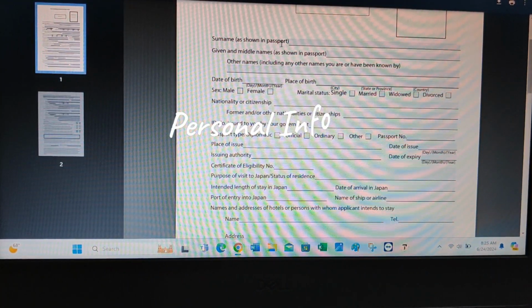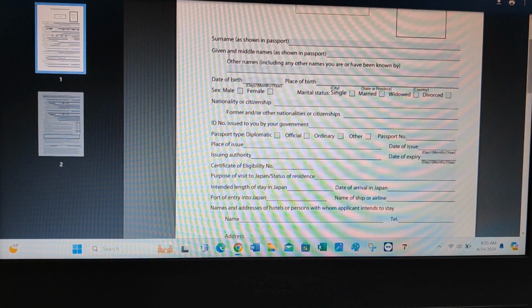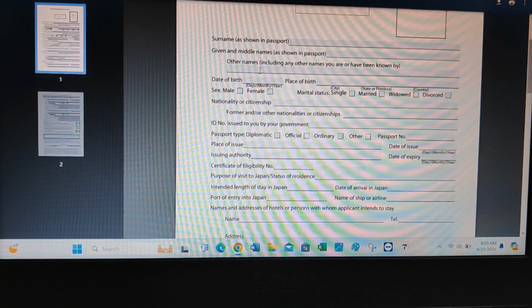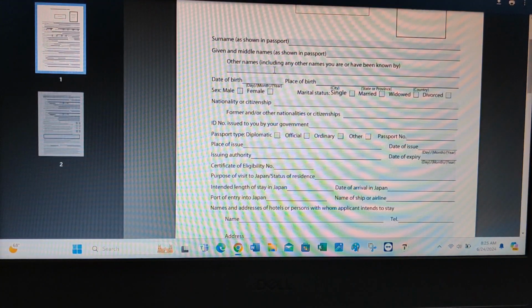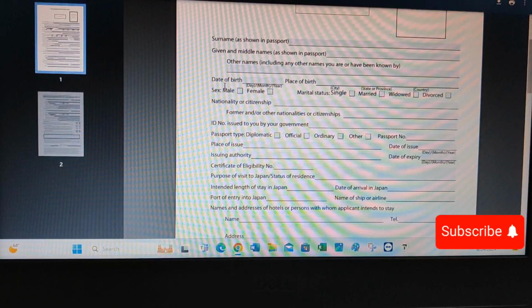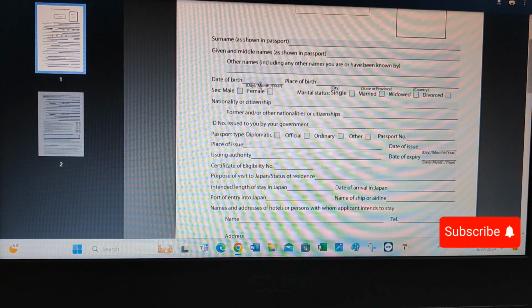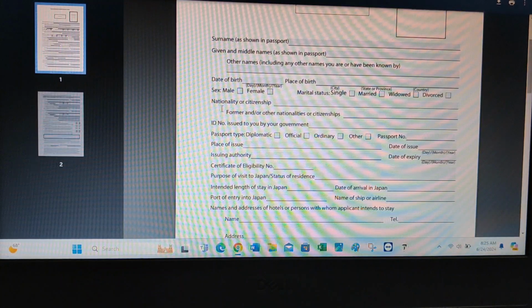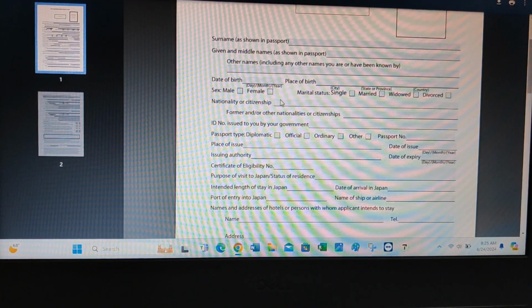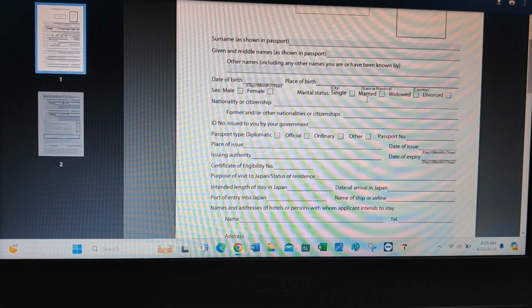Surname as shown in passport. Given and middle name as shown in passport. Other names, including any other names you are or have been known by. Date of birth, place of birth, sex, male or female, marital status, single, married, widowed, or divorced.